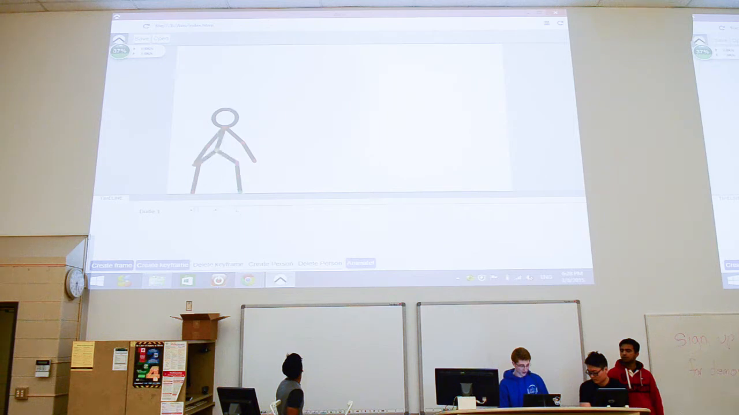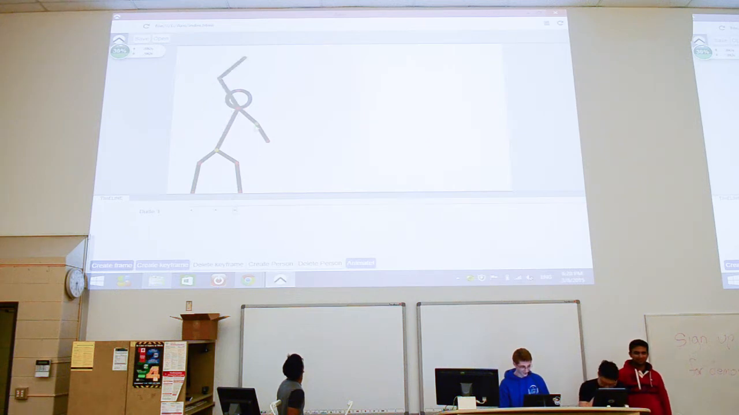So next we're going to add a keyframe where he starts to extend his legs out. And his arms, that's not his leg. I don't know about you, but when I jump, I look like this.